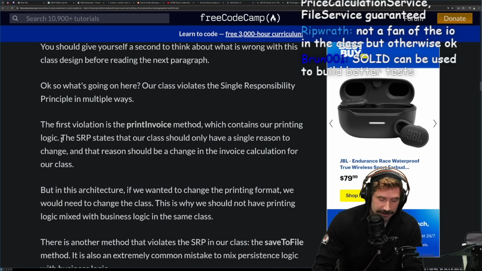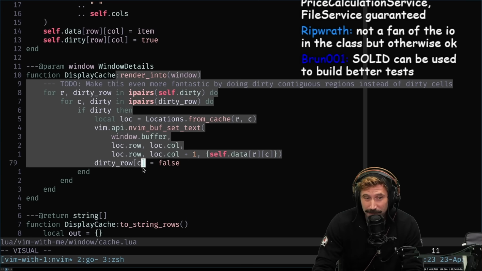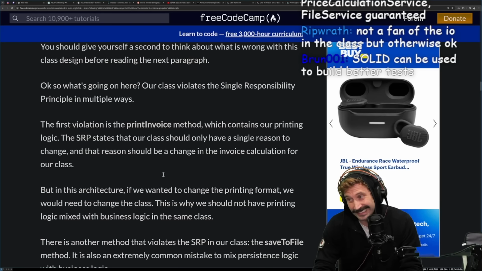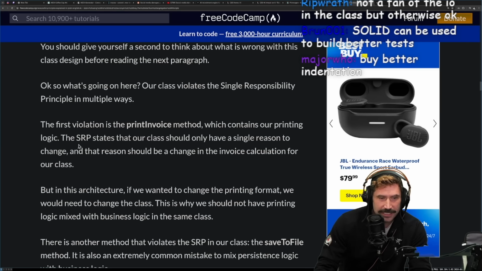Remember how I talked about the whole render thing? Which contains our printing logic. The single responsibility principle states that our class should only have one single reason to change, and that reason should be a change in the invoice calculation for our class.